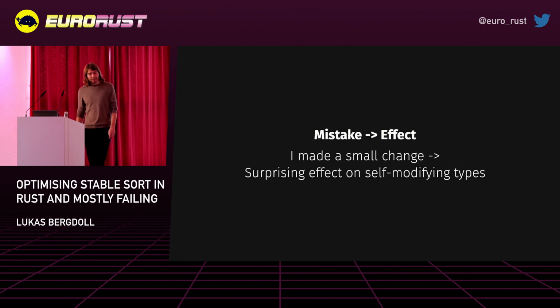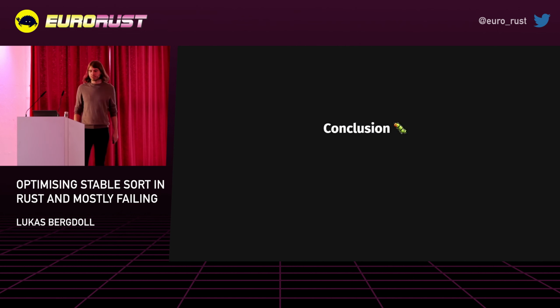So the mistake I made is I made a very small change when I ported insert head and made a copy, insert tail, that's very similar but just goes the other way. I made a very small change and had a very, very surprising effect on self-modifying types. Something I didn't anticipate, something I didn't think about at all at the time. Yeah, and with that, we come to our conclusion.